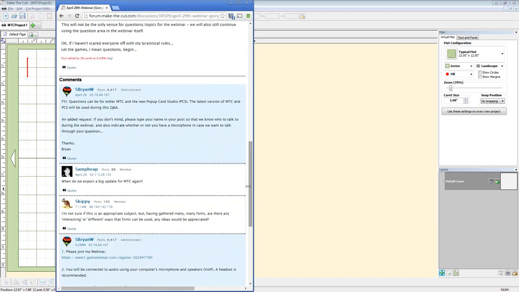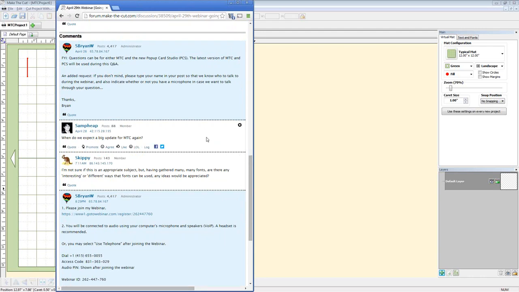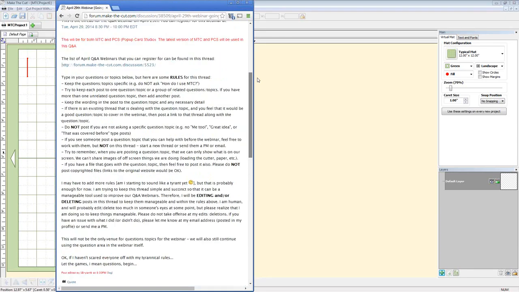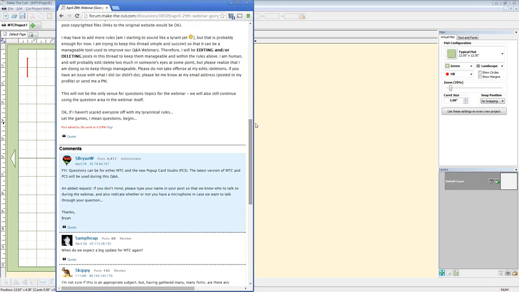So the first question will be a quick one. Sam Heap asks, when do we expect a big update for Make the Cut again? Anytime there's an update, it will be posted on the forum at the top. And when it comes, it comes. So there's no scheduled time at this point.